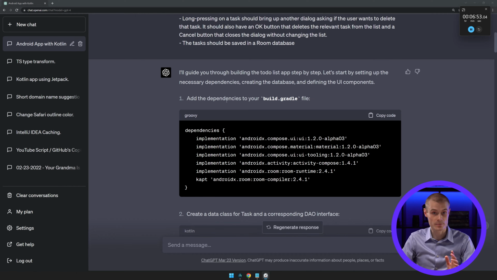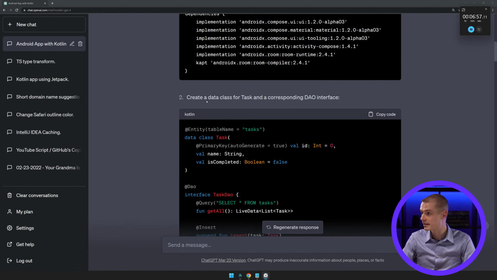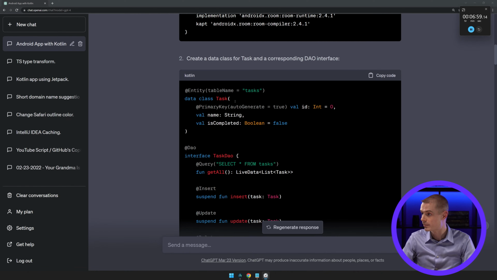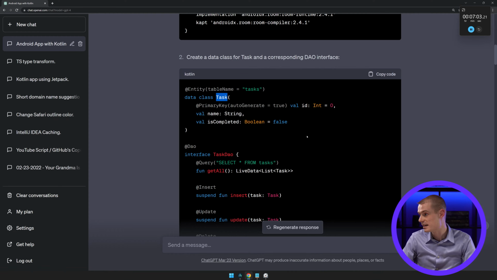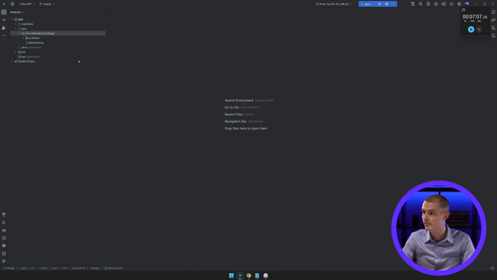So I already did step 1. As I mentioned earlier, the dependencies should already be in place. Let's go ahead to the second task here. We're going to go ahead and make this class. So I'll copy this code, and I'm going to go ahead and make a task class, I suppose. I'm just going to do it exactly as it suggests.